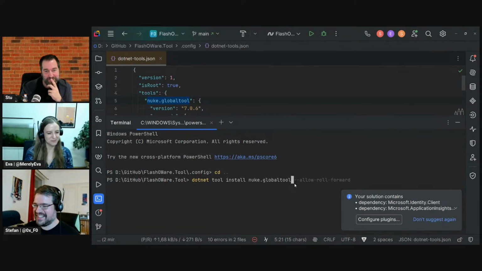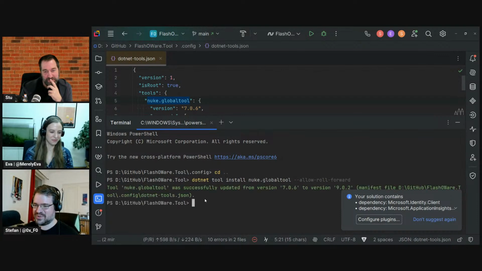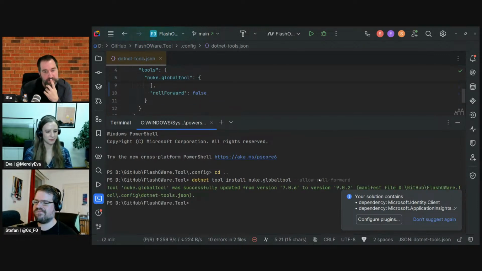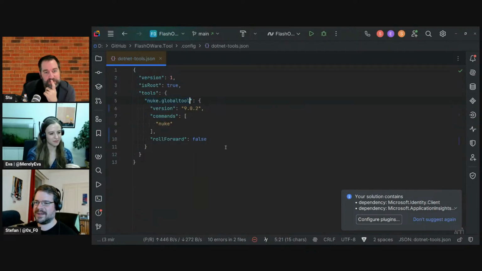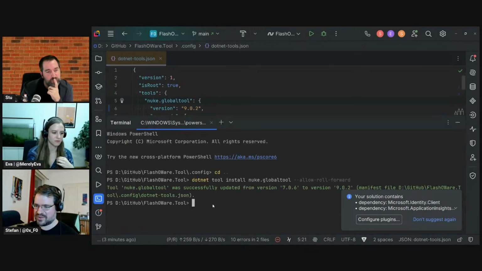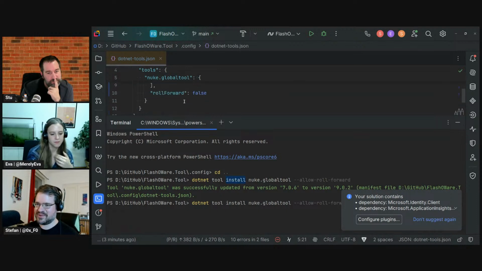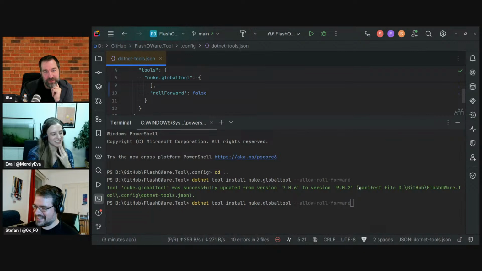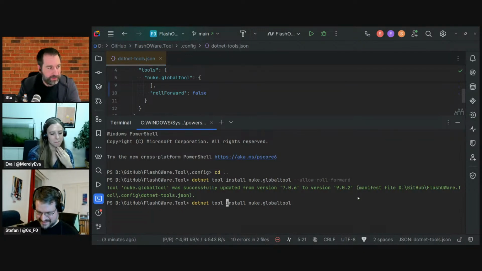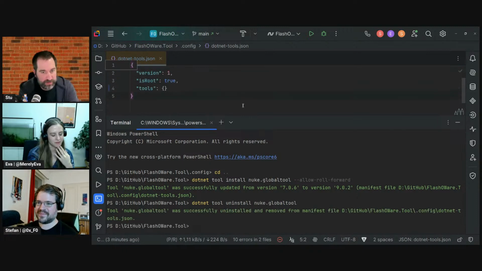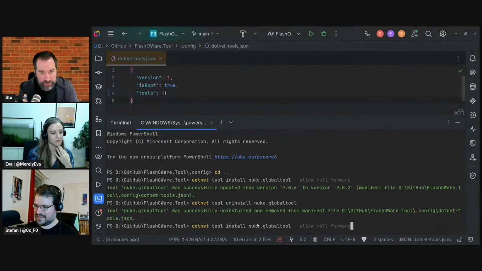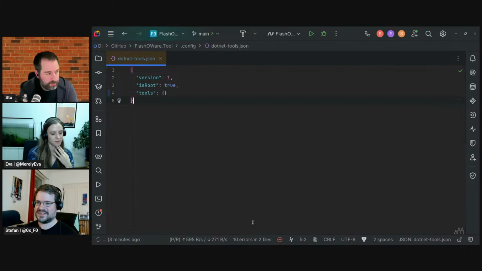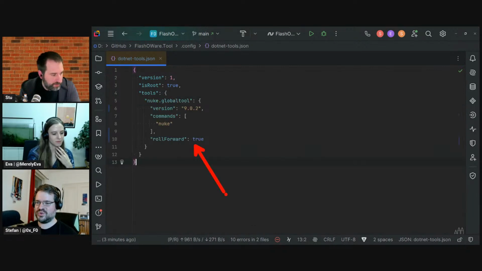So I think what we can now do is install it with this roll forward, and now we also get. I was hoping for a true here. Maybe I need to uninstall it first. Well, I guess I could set it to true, but I don't want to. Let's uninstall it. It's gone. And now let's install it with roll forward. And now we have roll forward set to true.